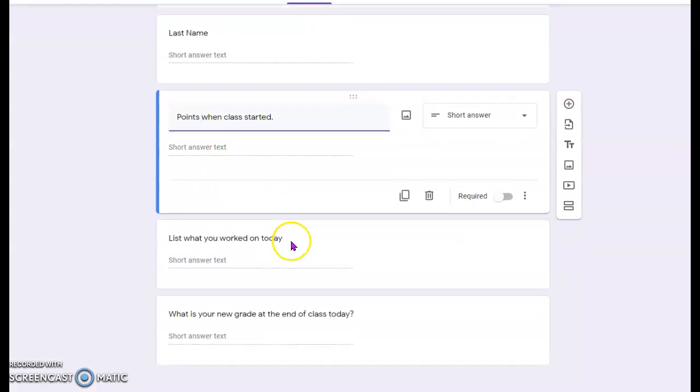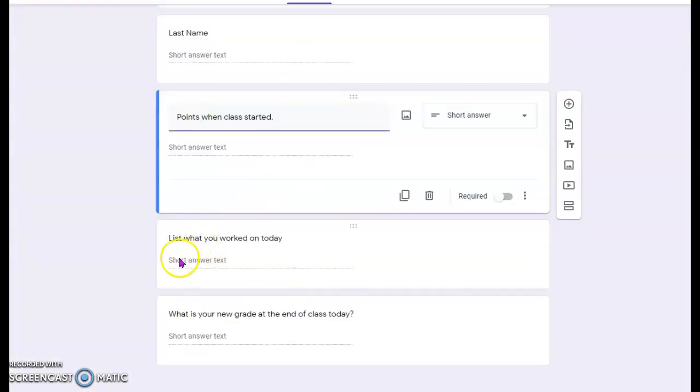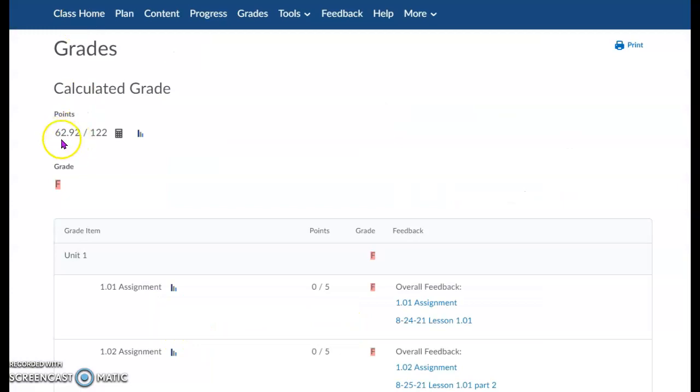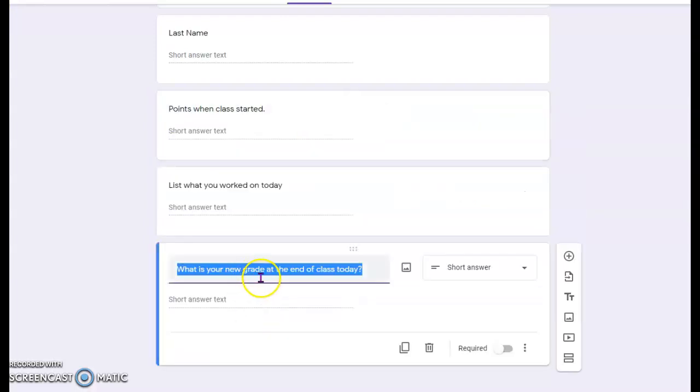Okay, points when class started. Then you need to list what you worked on today. Do the assignment number. Let's see, maybe I did 1.01. So I would put 1.01 right here. And then what is your new grade at the end of class today? You would put your new score, your new points right here. What are your new points at the end of class today?